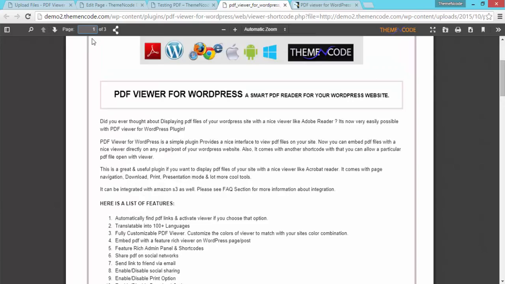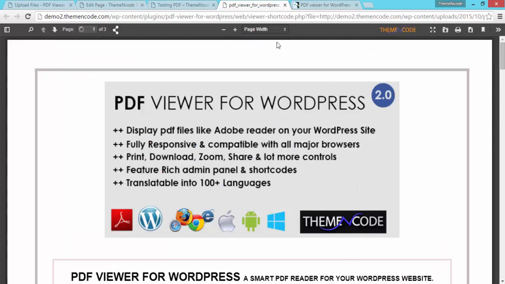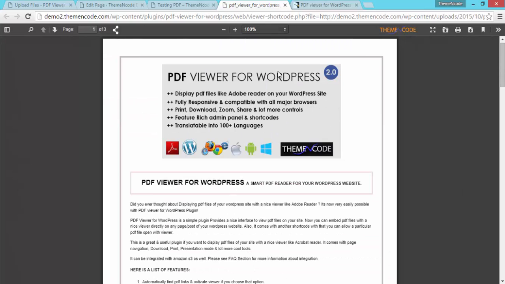Okay, after that we have a social sharing option. Users can share the PDF file on Facebook, Twitter, LinkedIn, Google+, and they can even email it to their friends. Then we have zooming options. There are many options for zooming, like automatic zoom, actual size, page fit, page width, 100%. Users can also use plus and minus icons for zooming.